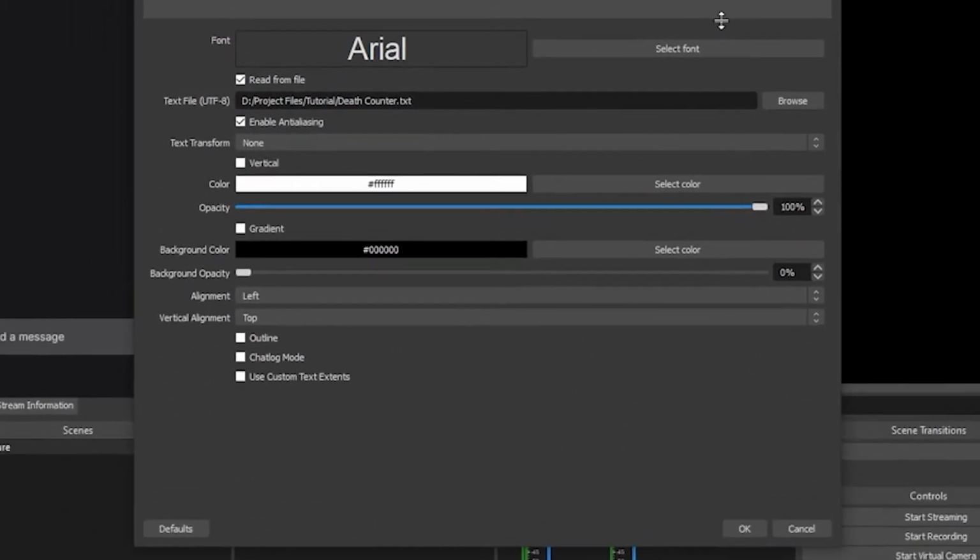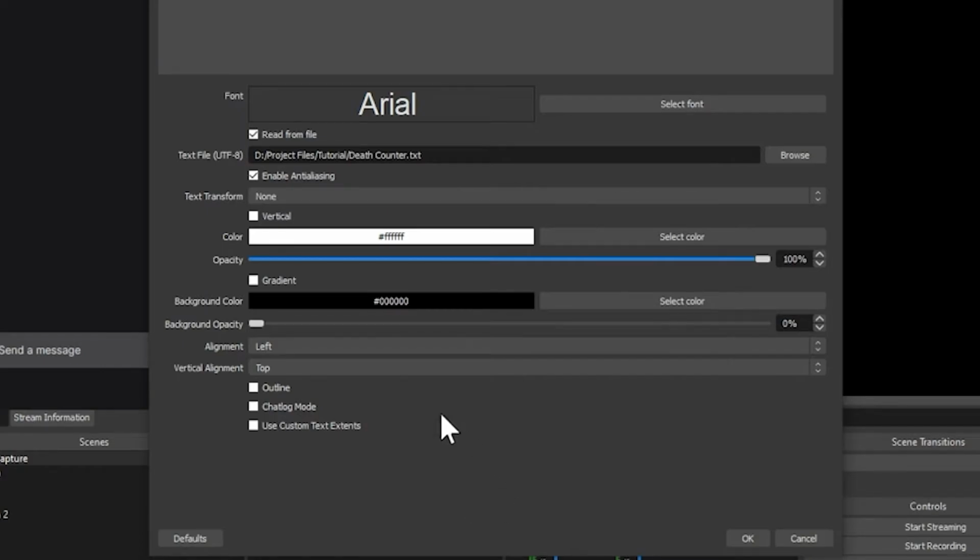You know what? Let me stretch this out to make that easier. Okay, there we go. So yeah, just to review, read from file checked. Got our death counter text checked. Everything else you can set to whatever you like. Set the font, whatever. It's outside of the scope of this tutorial, so I'll let you find that information elsewhere if you need to, but it's all pretty self-explanatory, so go nuts. Make it yours, you know? Okay, so we're done here.